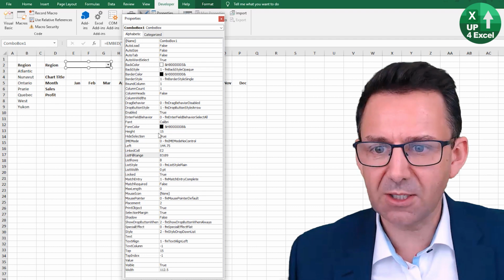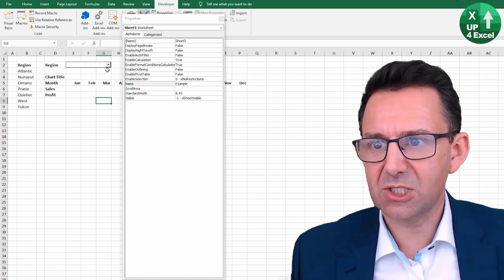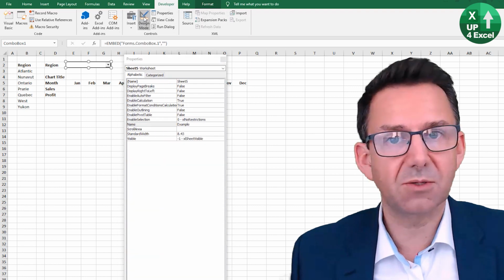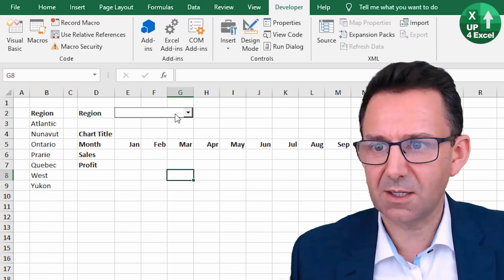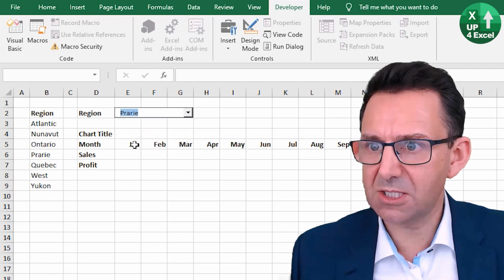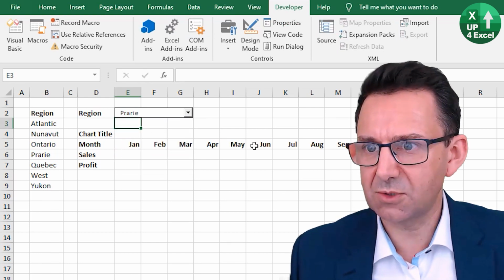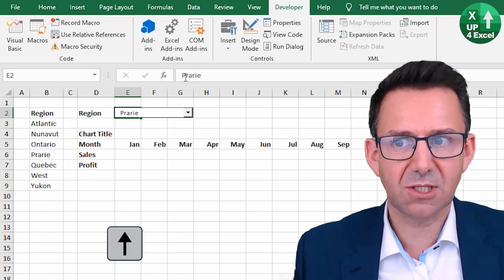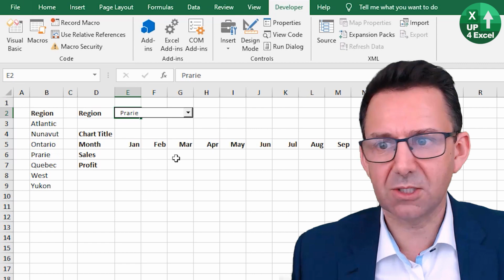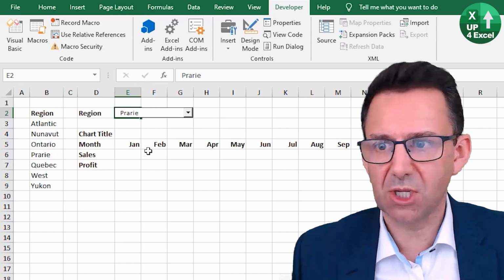Right, so we've got it linked, we've got it looking good. Let's just have a look. You've got to take it off design mode to test this stuff. Close that. Yeah, it appears to be linking to that list. Let's hit that. I'll just go over that cell. You can see the contents of that cell there are matching the drop-down box, so it's good to go.